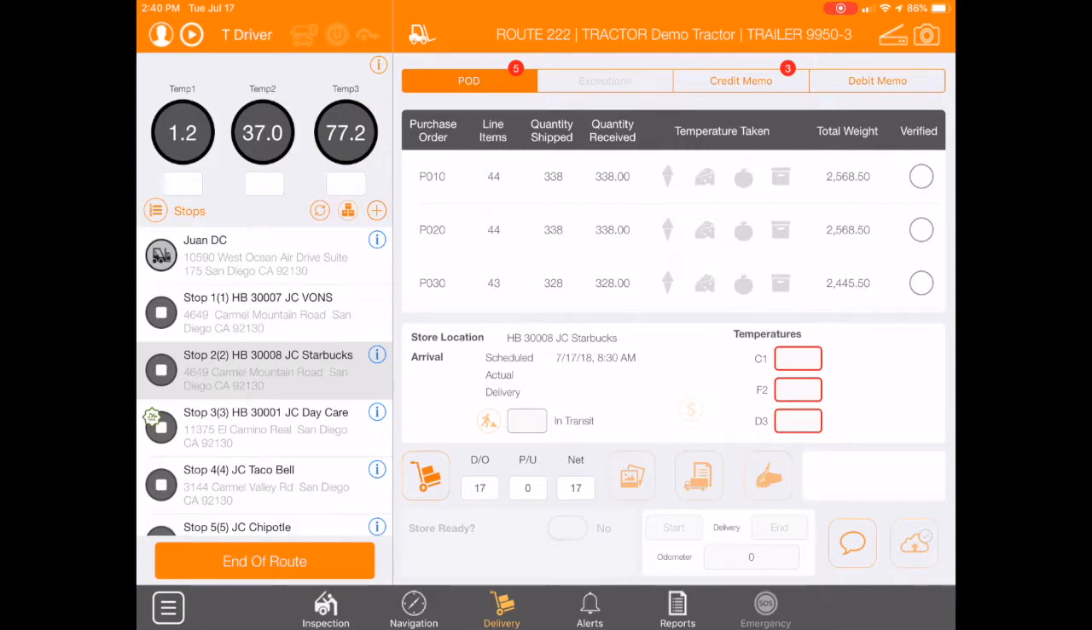Below that, we have a section where we track the start and end of the delivery process, as well as a field for drivers to enter the odometer at the arrival of the location. Next to that, we have a button that allows us to enter comments, and next to that is the button that allows drivers to upload all this information to our servers, where we distribute the associated reports with the distribution center and stores if that is the case.